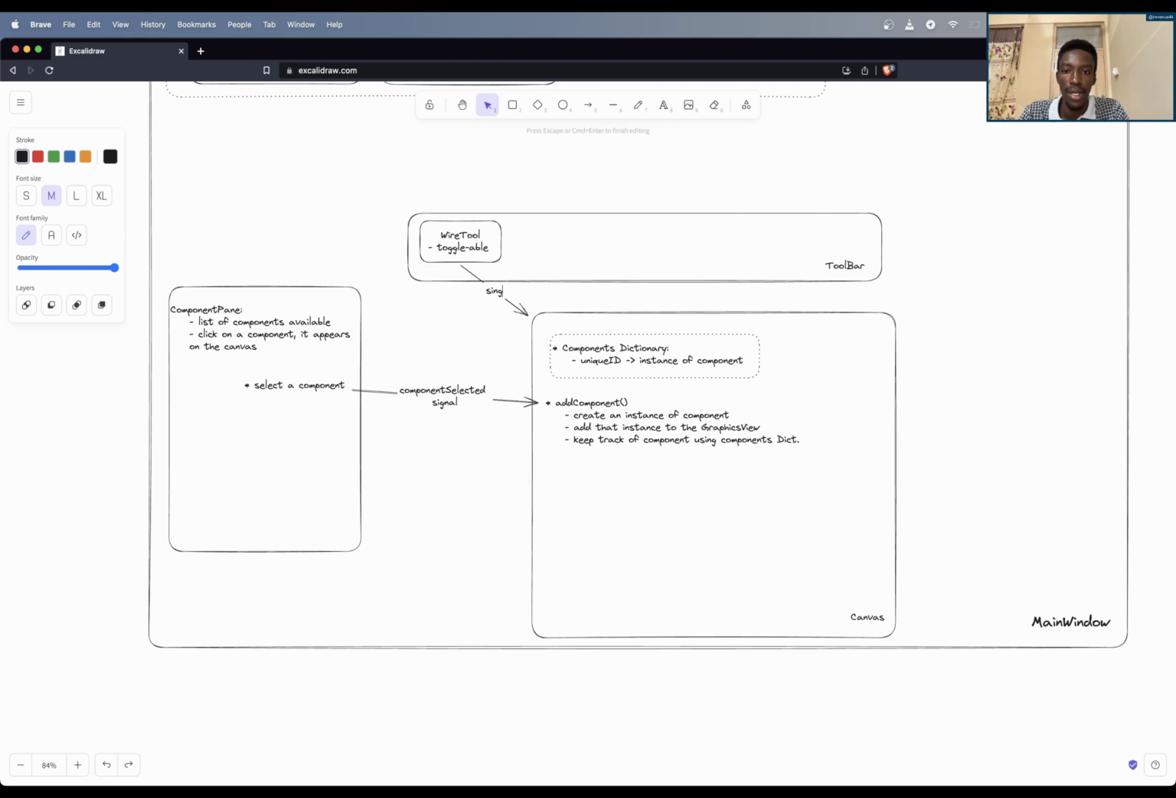Whenever it's toggled, it will send a signal, which is not really a signal, because this toolbar is actually part of the main window. So it doesn't have to send a signal so that another thing would direct it over there. The main window will just call some handler function. Let me write that in: call handler function on canvas.